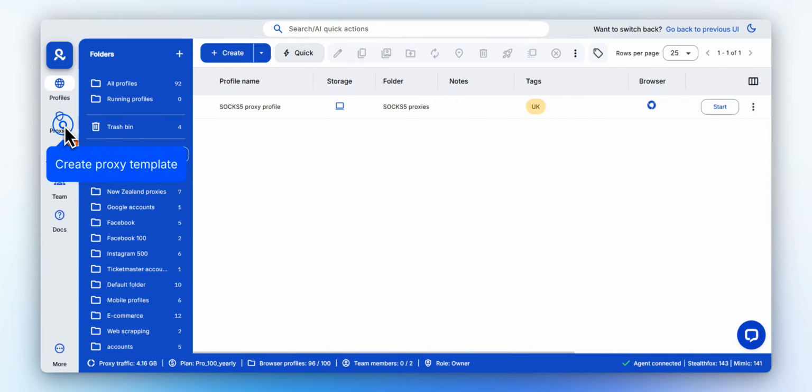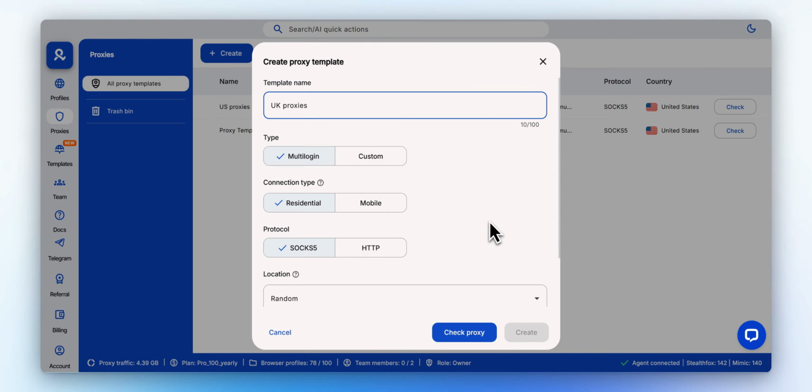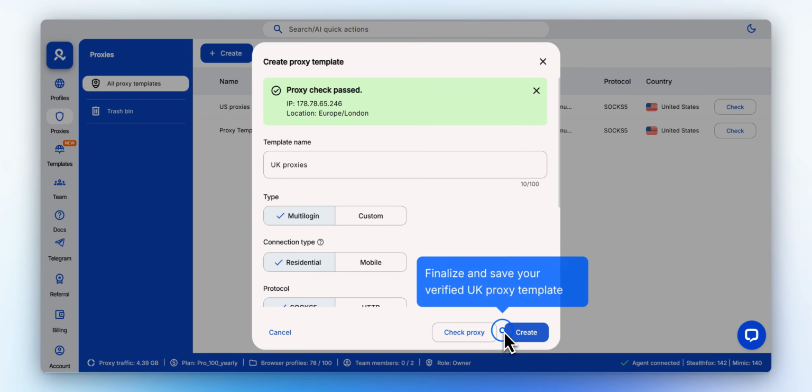If you want to simplify the next profile creation, you can create a proxy template for your profiles. Click the Proxies icon on the sidebar. Click Create to add a new template. The template will store the proxy configuration you configured. Verify your proxies, click Create, and next time you'll find this template in the list when creating profiles.